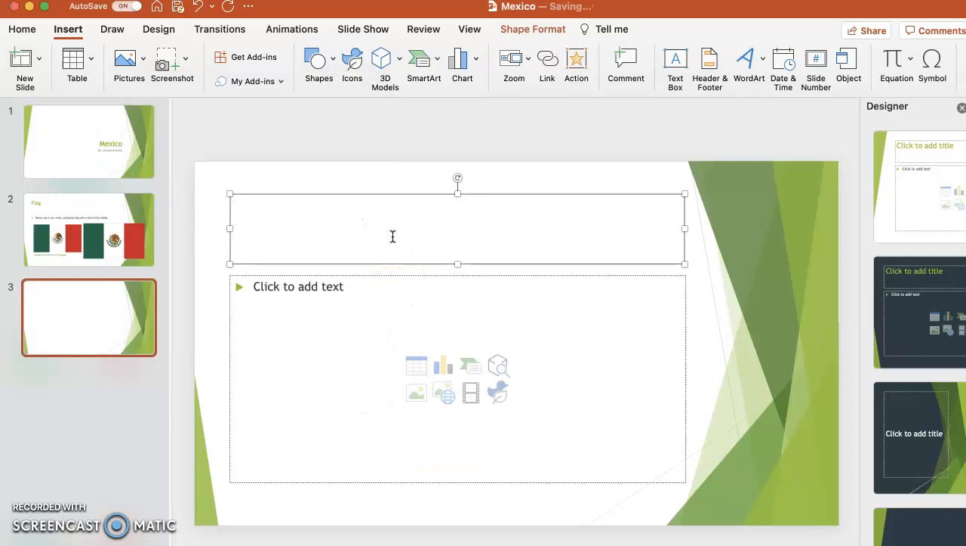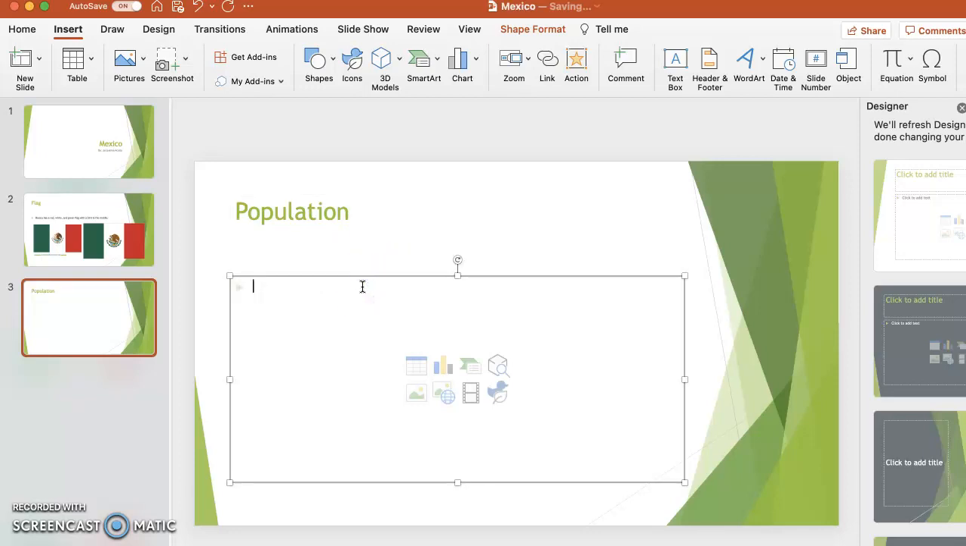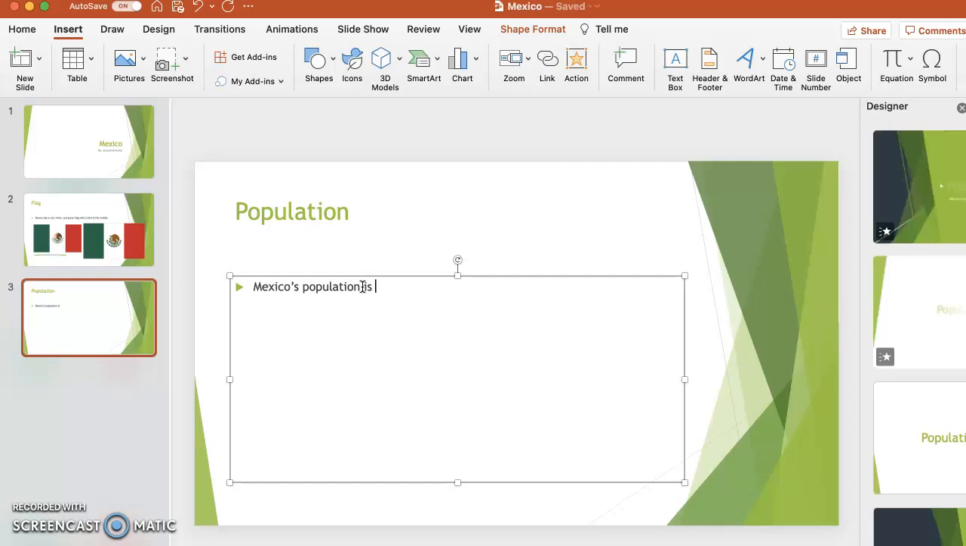And we're going to put population. And then Mexico's population. If I could spell. Ease. And then you just write out how many people live there. I gave you guys the assignment, and this is how I want you guys to set it up.